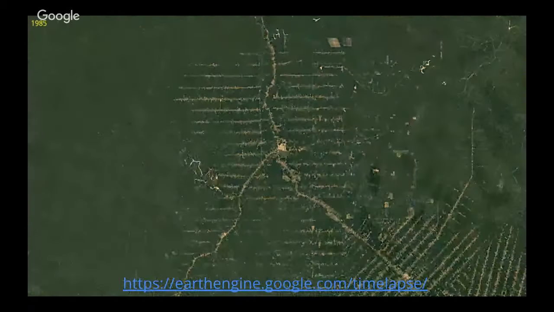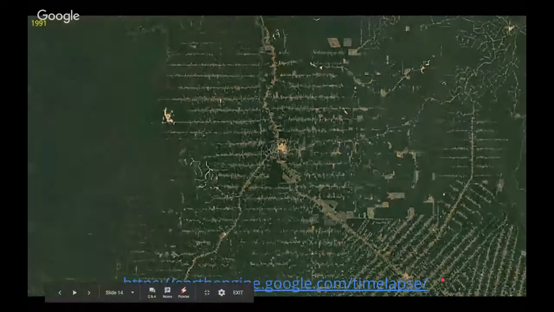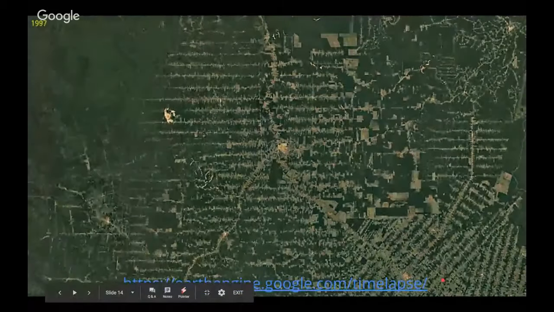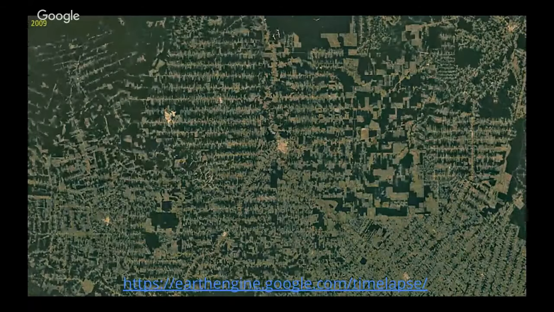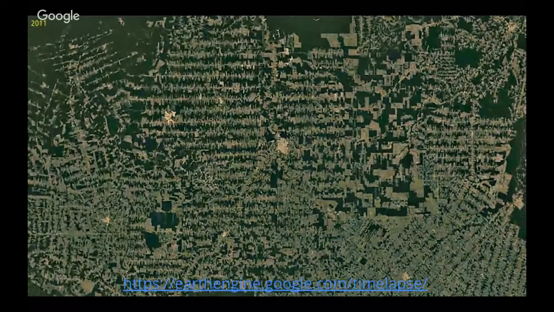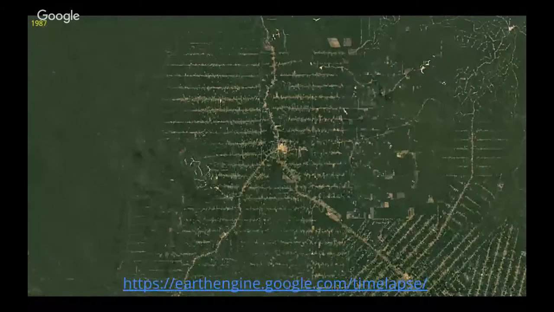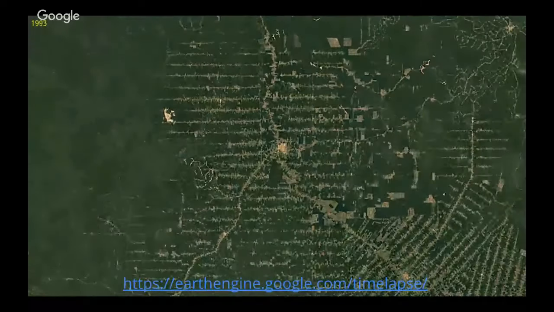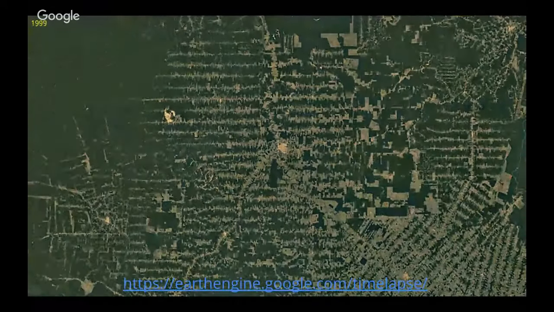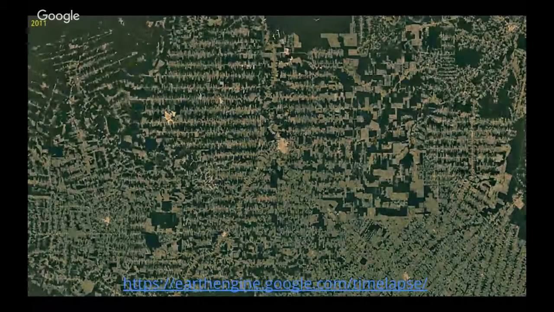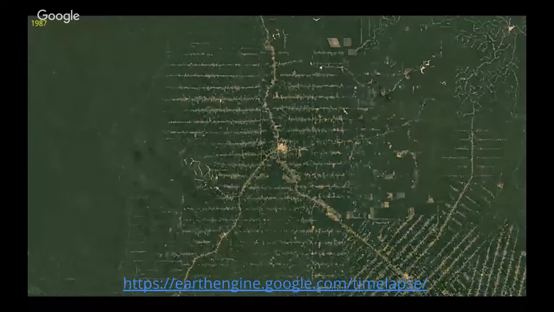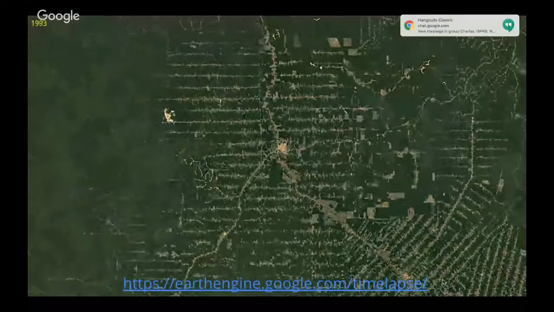And you can go to time-lapse online. This is the link. You can get there from our homepage, earthengine.google.com/timelapse. You can pan, you can zoom, you can interact with this video. You can go to the places of interest, to your places of interest, see change happening right before your eyes, and then try to quantify that change using Earth Engine.